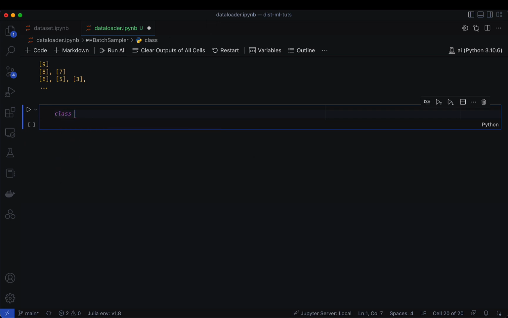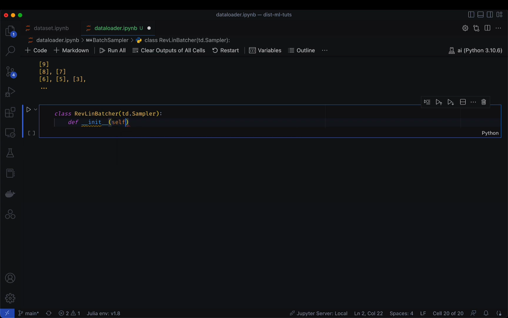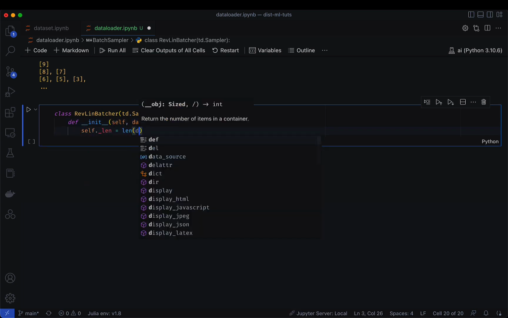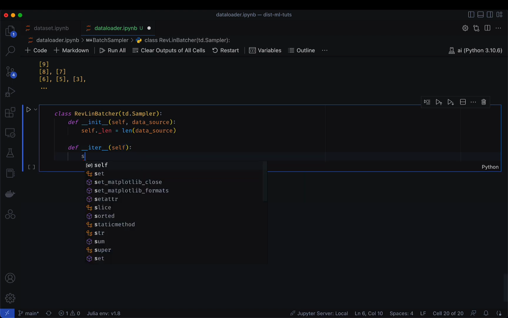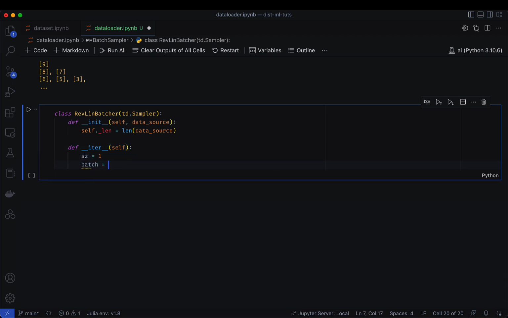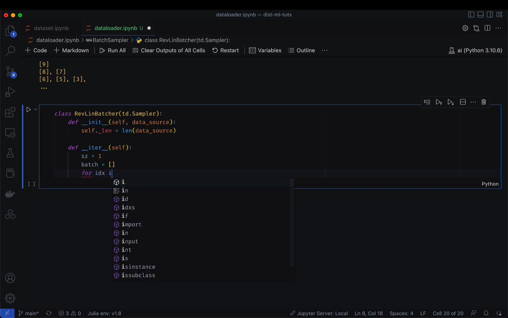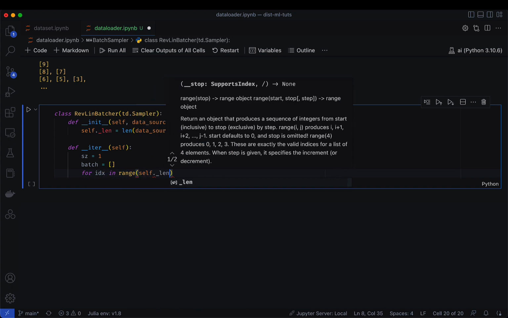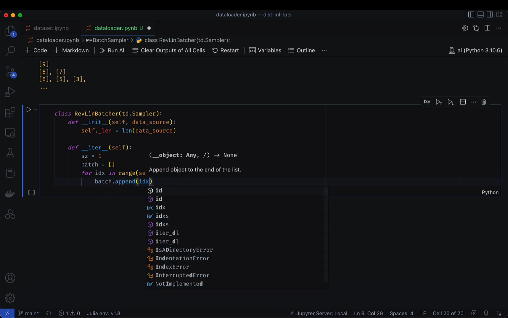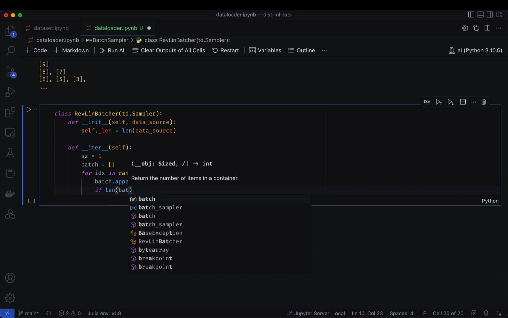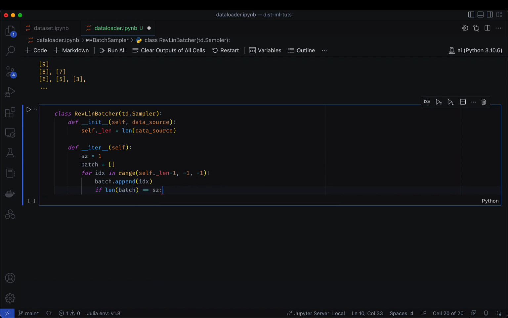Let's call our class RevLinBatcher for reverse linear batcher. It needs to derive from the sampler, and we'll take in a data source so we can get its length. And then we implement the iter method. This is the only method that we need to implement. And here we'll start with a size of 1 and an empty batch. And then we'll iterate through the indices in reverse order, adding each index to the batch and then checking if the batch is of whatever size it needs to be.